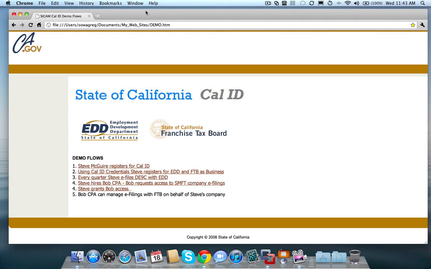Hi, this is the State of California CalID conceptual demo based on the Scikit model, and we are on flow number 3. Steve McGuire, after he registered for CalID credentials and enrolled into e-services on both the EDD and FTB websites as a business, is now able to file his quarterly statements through EDD. So let's go through this flow.